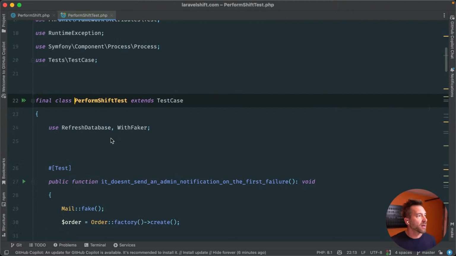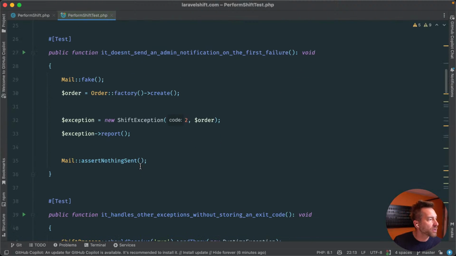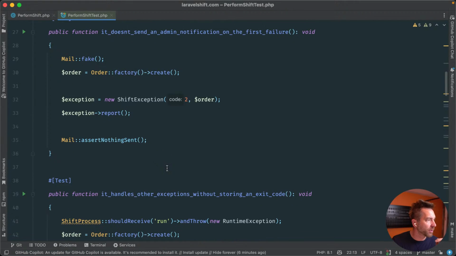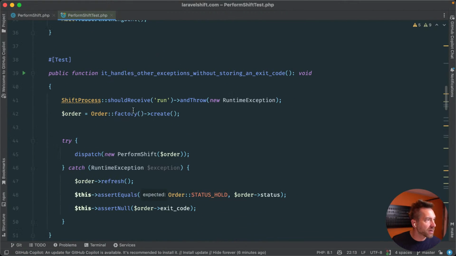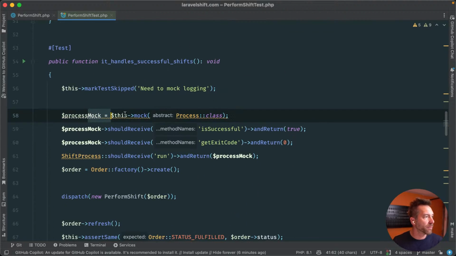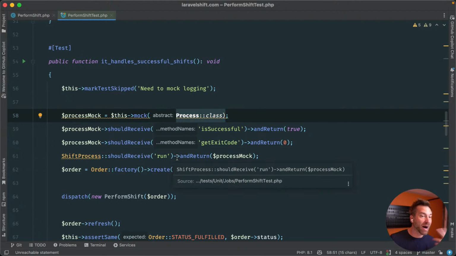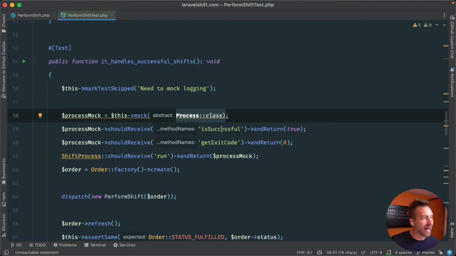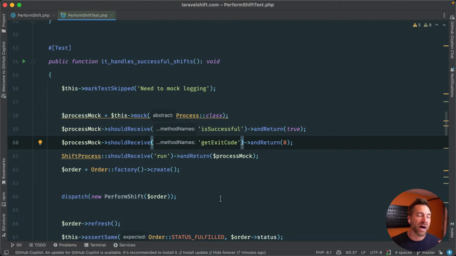And to that point, let's go look at the test. So what we do is we call mail fake, we do some of these other things. But in here, you can actually see this shift process. I've had to mock that out on my own in order to make it throw a runtime exception or make it mock the underlying process. You can see here that I'm mocking the Symfony process class. I'm setting successful and get exit codes to do the things that I want it to do. Very, very low level mocking.